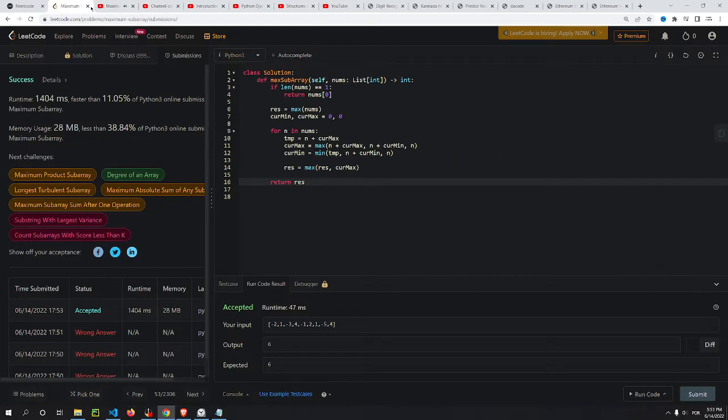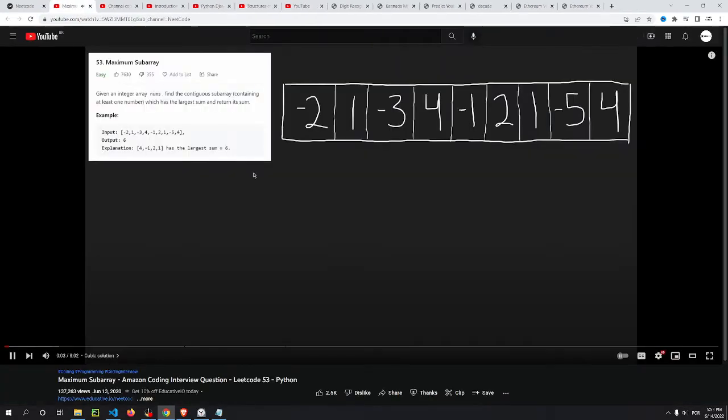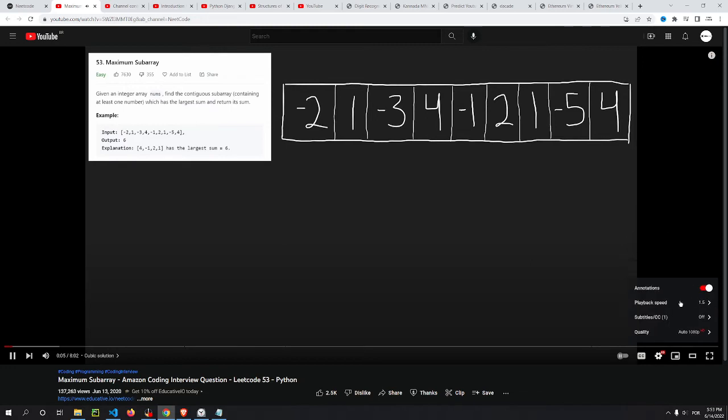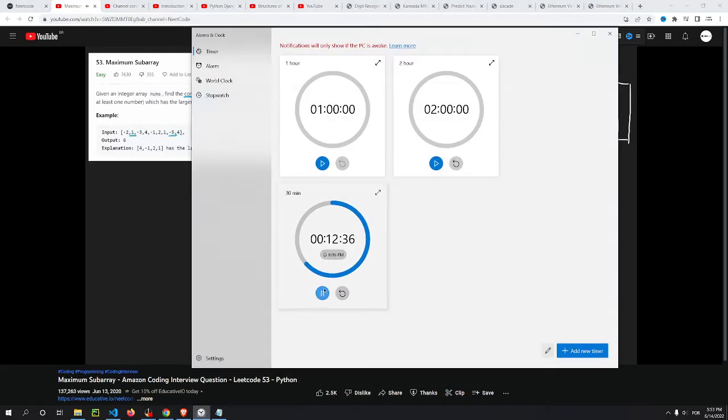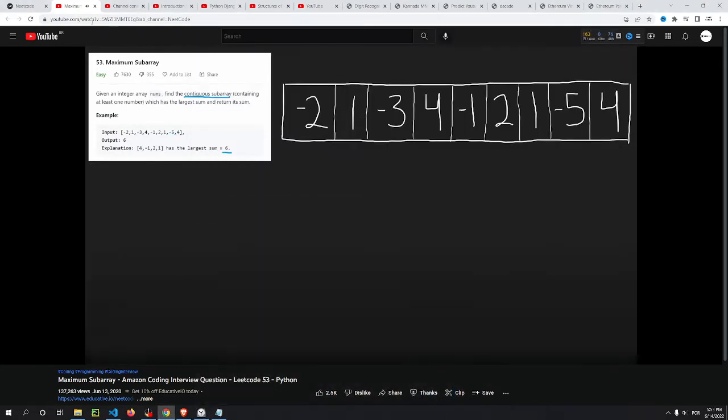Let's solve LeetCode 53, maximum subarray. We're given an integer array of nums, and we want to find the contiguous subarray containing at least one number which has the largest sum, and then we want to return only the sum. This array has positive numbers and it has negative numbers, so that's what we have to keep in mind. In this case, the largest sum is 6, and it's just this middle portion of the array.